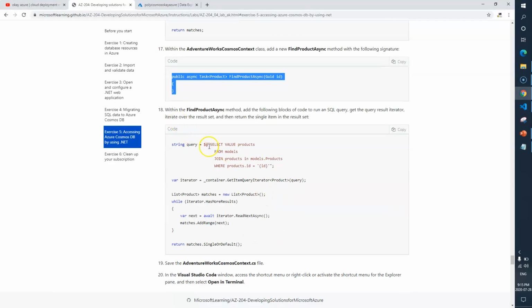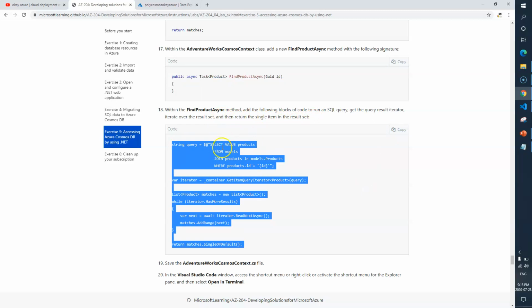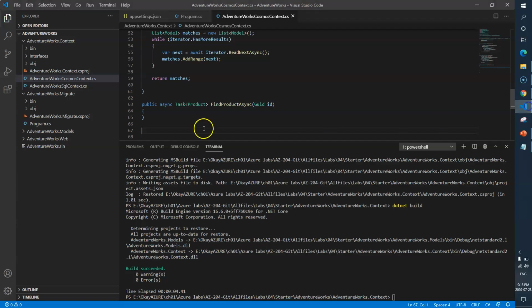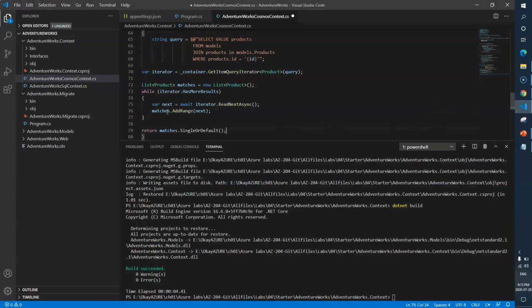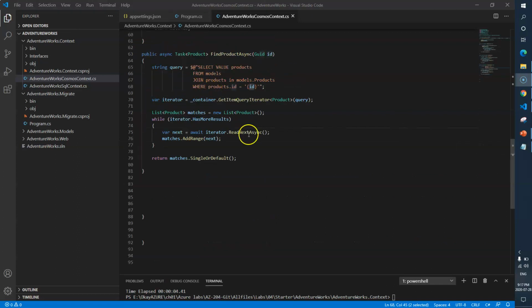Let's go back. Now within this particular method, we need to add the following block of code. It will get the query result iterator and iterate over the result set, and then return the single item in the result set. So basically it will select all the data from Cosmos DB, and then it will return only one value, the matching one. So here is our new method, the third one. I think it's good to pay attention to the SQL.